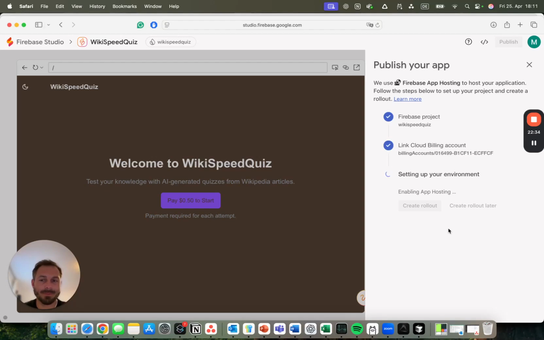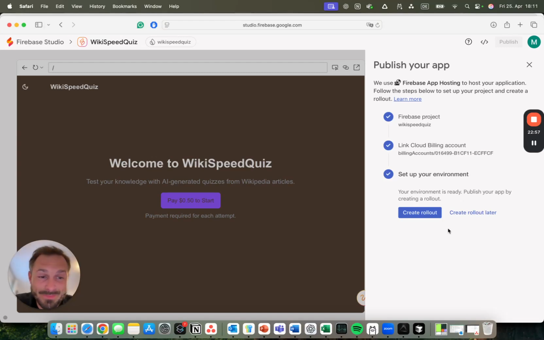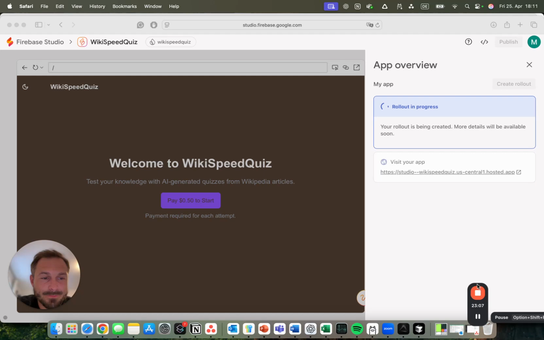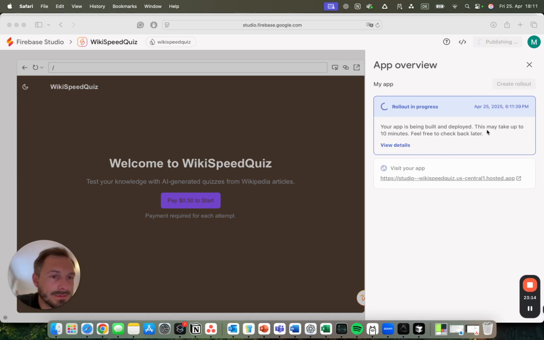Enabling app hosting. And by the way, Android also belongs to Google. So depends, let's see how long. But yeah, you could then also create an app, or you could fork this into an app and have it potentially hosted on the App Store, yeah. And create rollouts. Yeah, let's create the rollout. Rollout in progress. Okay. Your app is being built and deployed. This may take up to 10 minutes. Feel free to check back later.